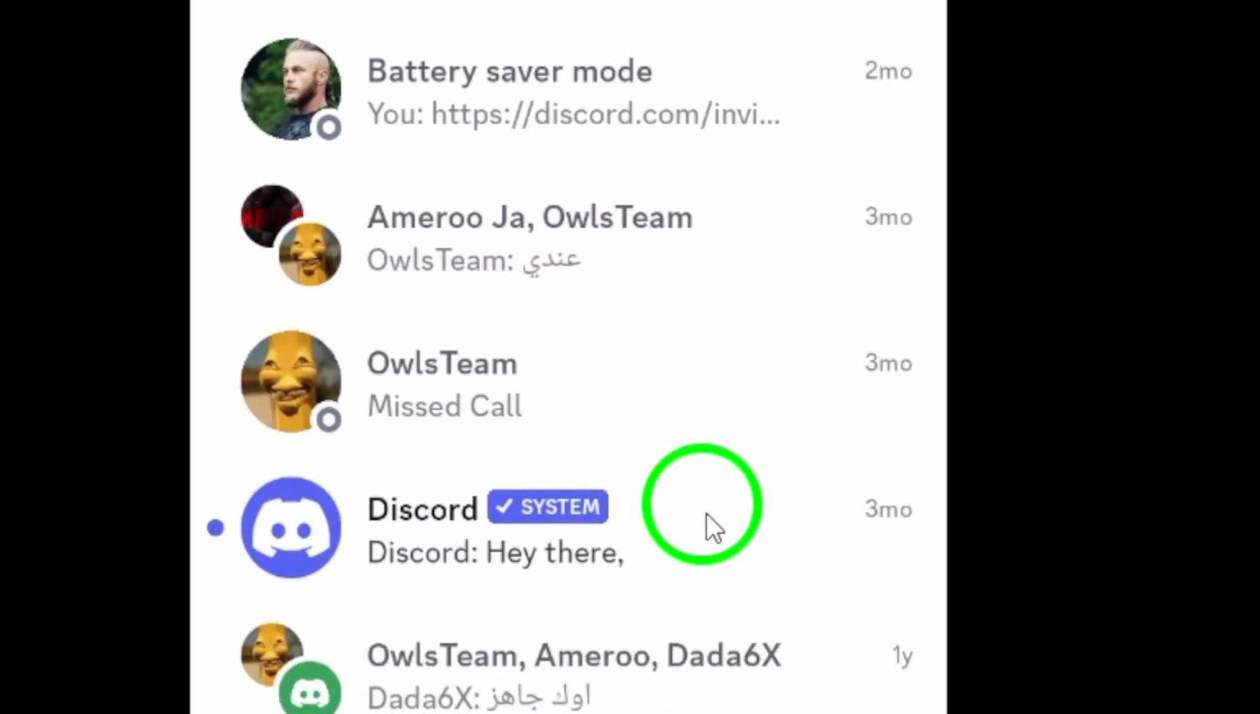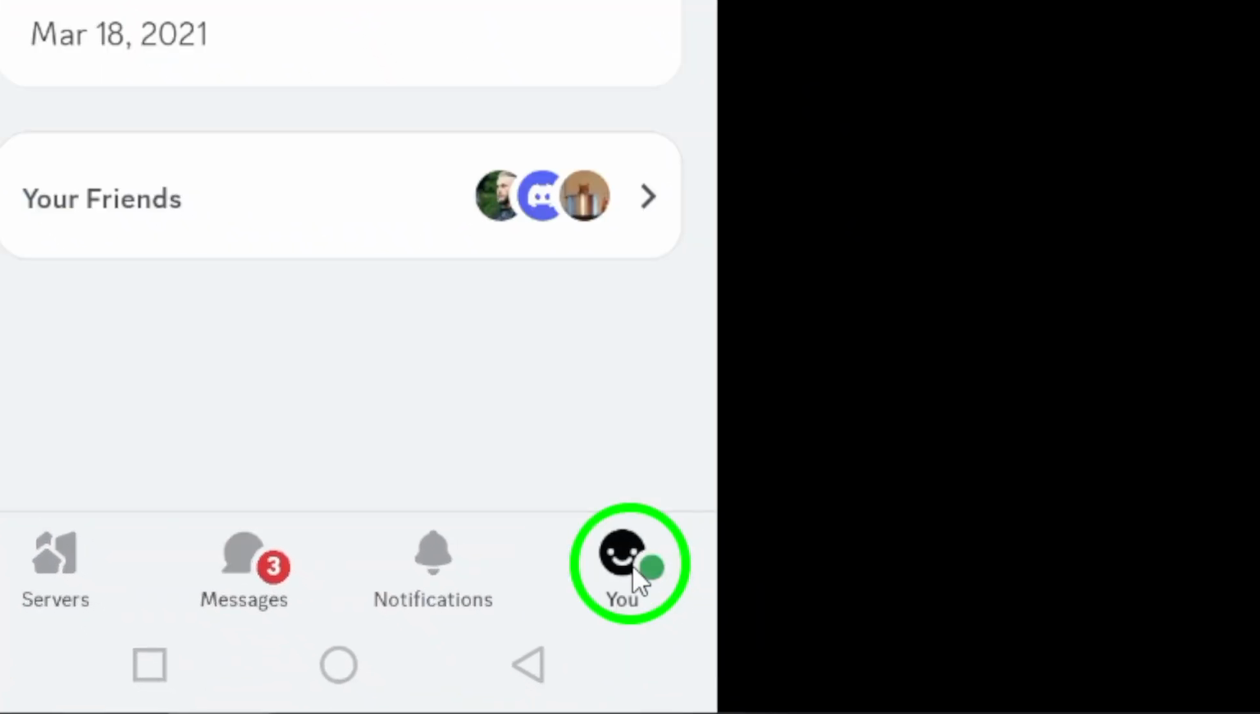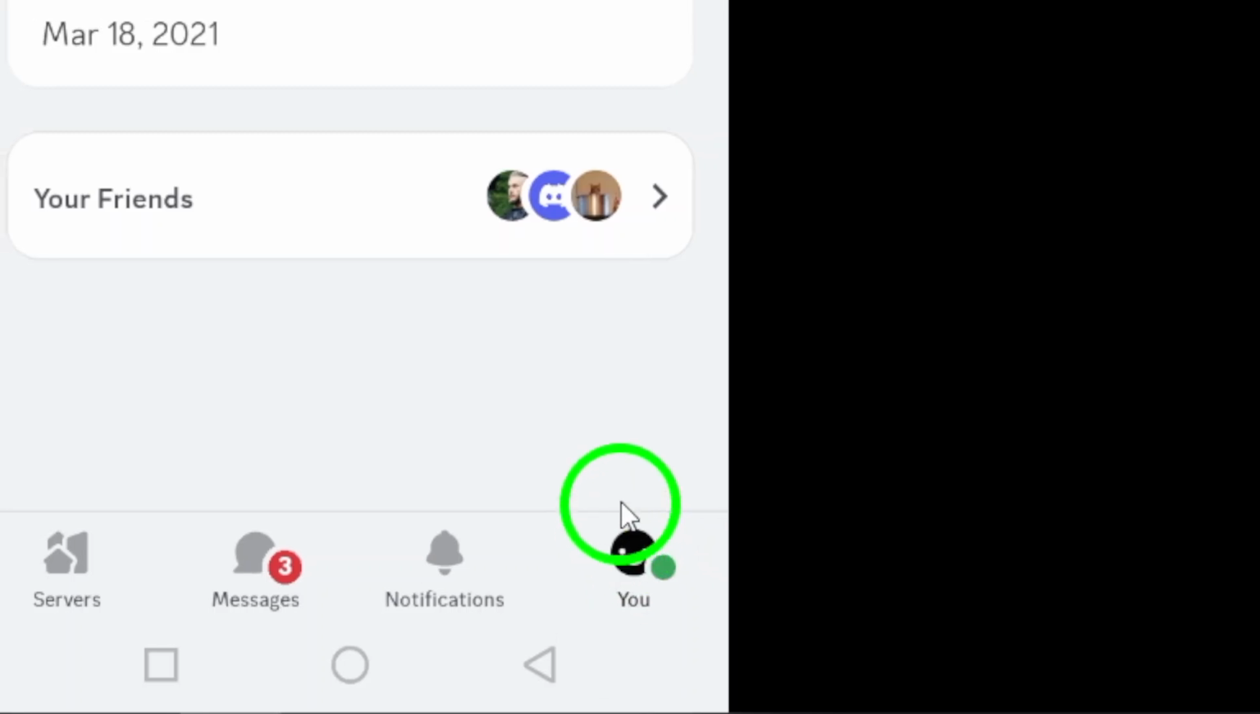Now, tap your profile picture at the bottom right corner of the screen. This is where all your personal settings are located, and we'll be adjusting your status from here.